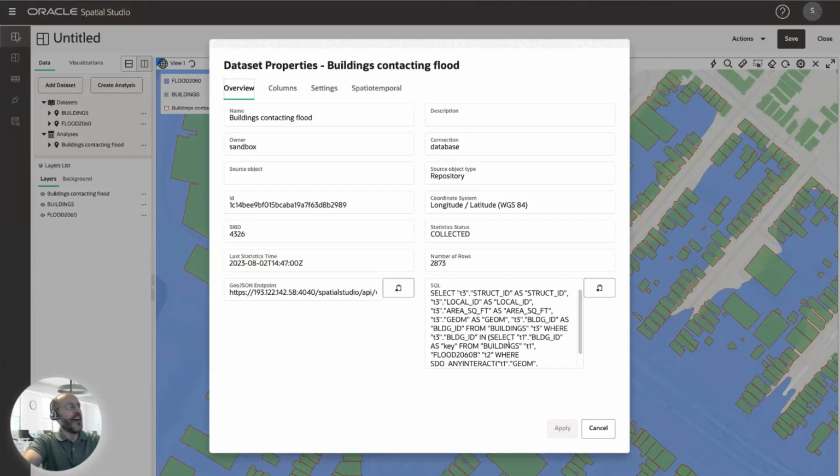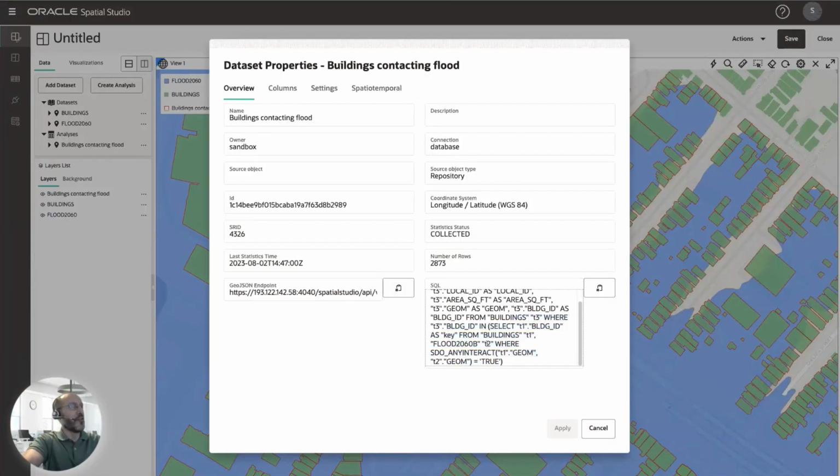But what's cool from a developer perspective is that if I look at this analysis that I just performed, I have the SQL here. And so, you can see that in that SQL is this SDO any interact, and that SDO is the thing I said you're going to see in all the spatial operations. Any interact means any interaction, any spatial interaction at all. So you could take the SQL, and there's your start point for a spatial query.